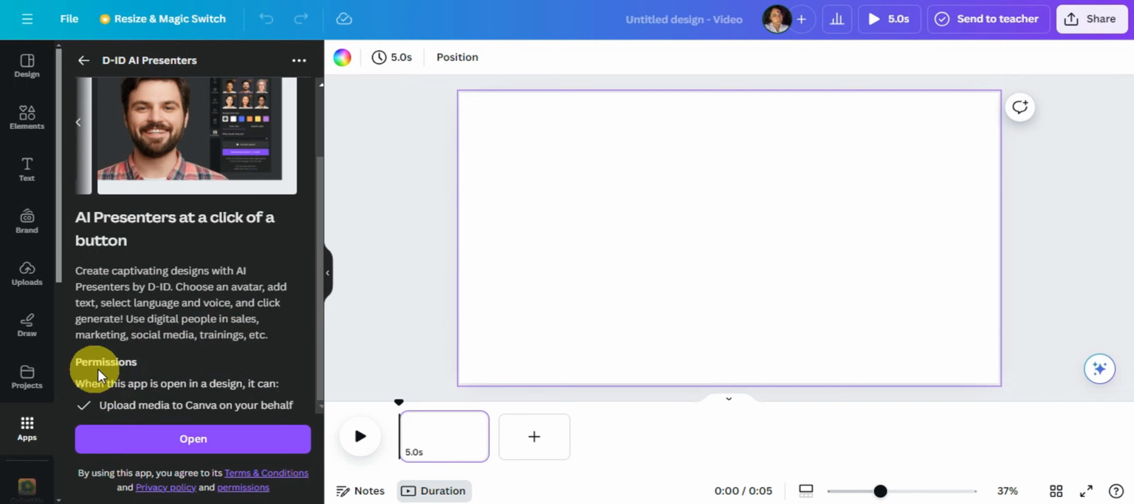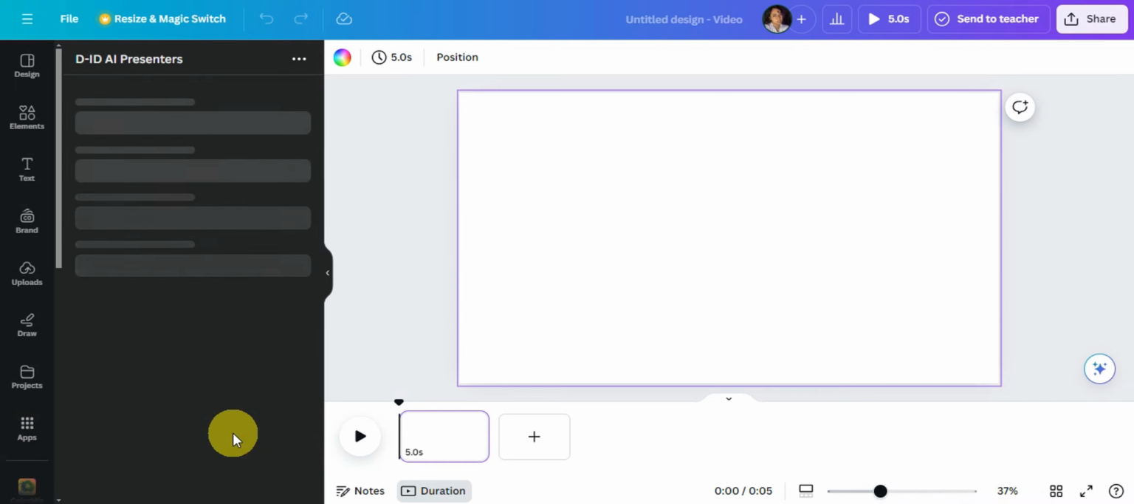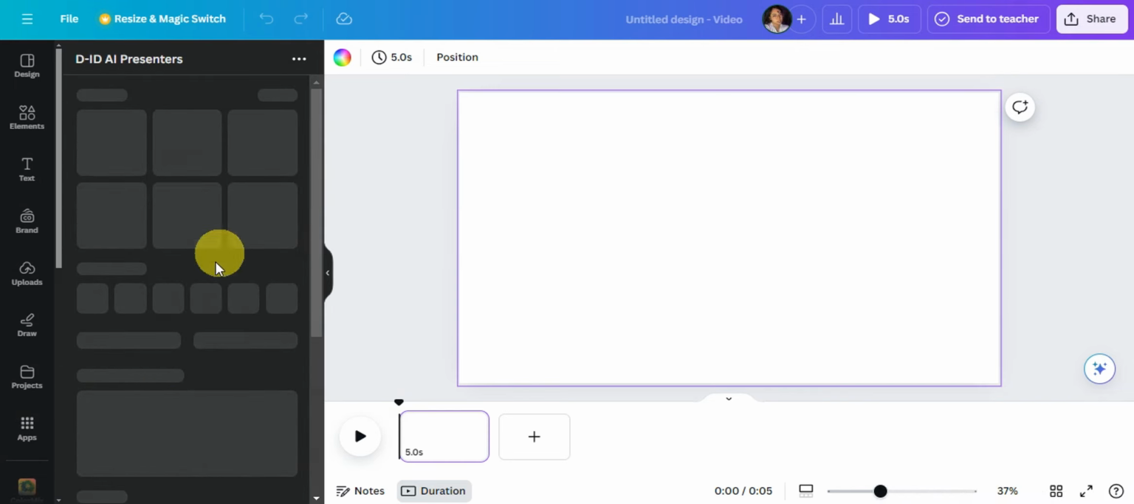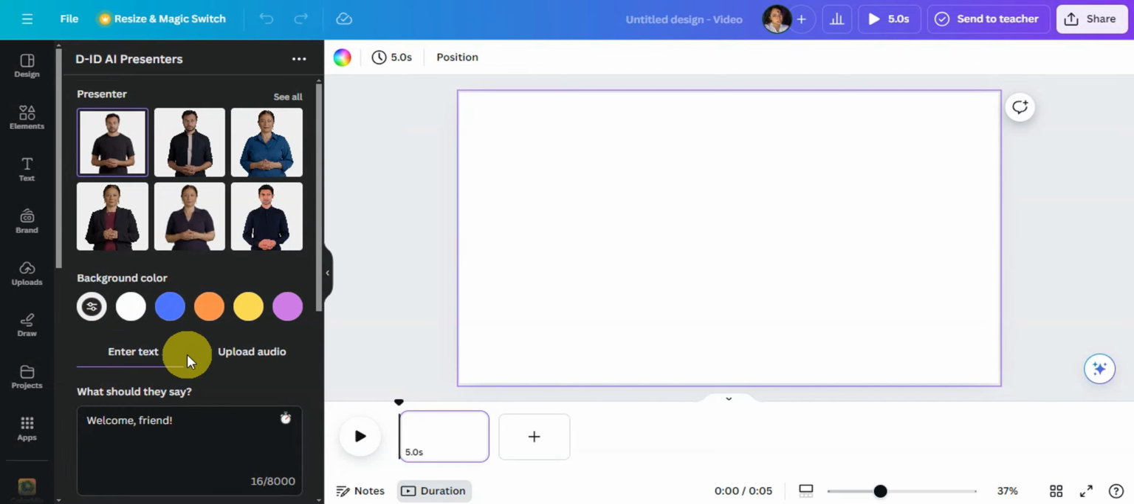So you could also see the permissions that it will ask you. It will ask you to upload media to Canva on your behalf. And by using this, you should agree to its terms and conditions, privacy policy, and permissions. So to get started, just click on open to proceed. As you can see, it is still loading. We'll just need to wait for that. Now this is what you'll see right after it loads.